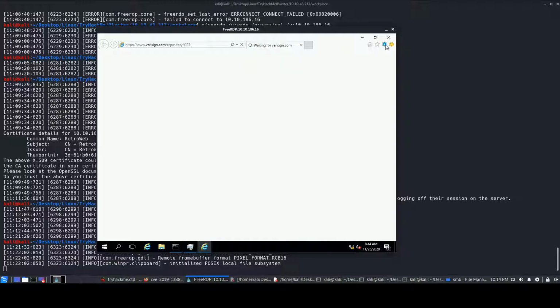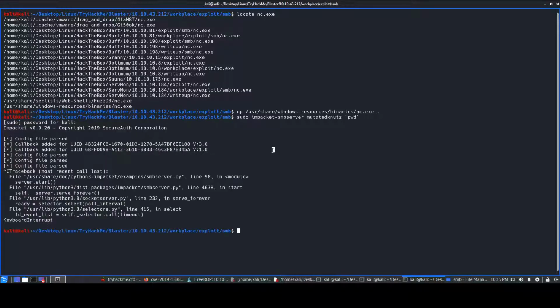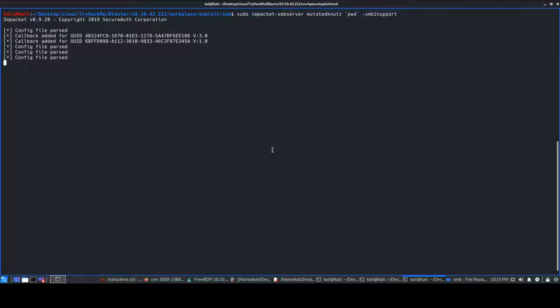Now if I go over here and try to do that file save as, okay, let's just wait for this thing to load probably, then we can do that. In the meanwhile, we'll just quickly set up an SMB server as well. Sudo impacket-smbserver, and you can just give the name as mutated nuts. This is nothing but your shared drive name, and then pwd because I want the current working directory itself. I'm not sure if we need to give SMB2 support. I'll probably just give SMB2 support. I don't want any errors later, so that's why I'll just probably give it now.